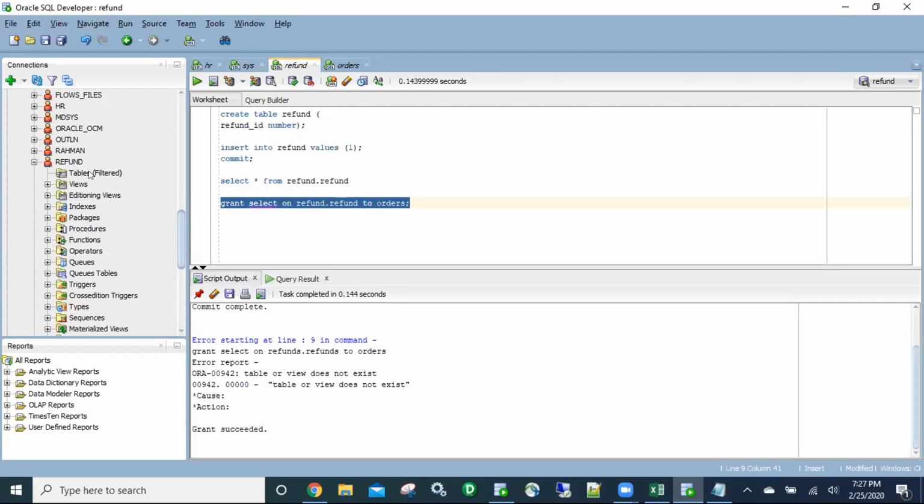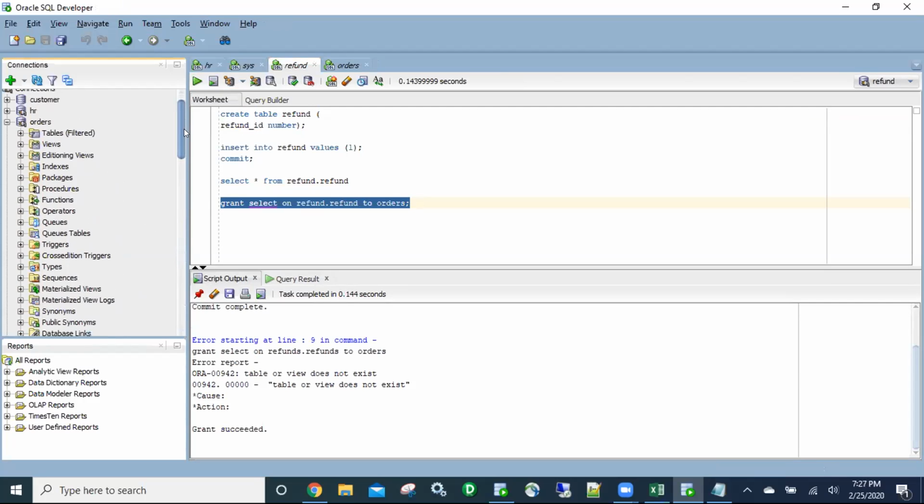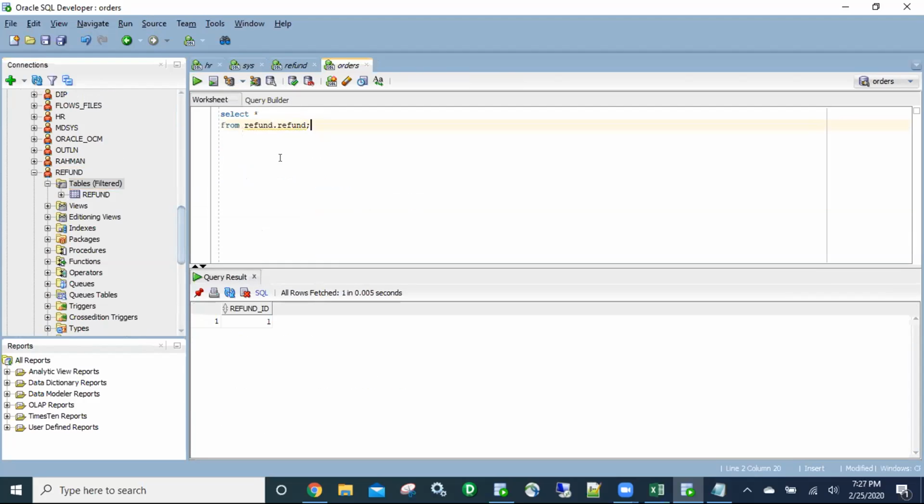Now, also if I see, I'm not able to see the data here, right? The table here because I'm in orders. So all I can do is just right click and refresh. Now I will see the table because I gave full permission. Okay, sorry, I did not give full permission. This person can only do select star. They cannot write an update or delete.